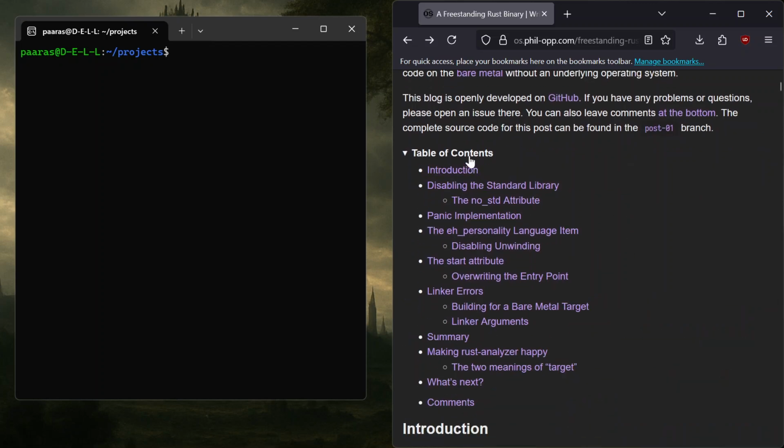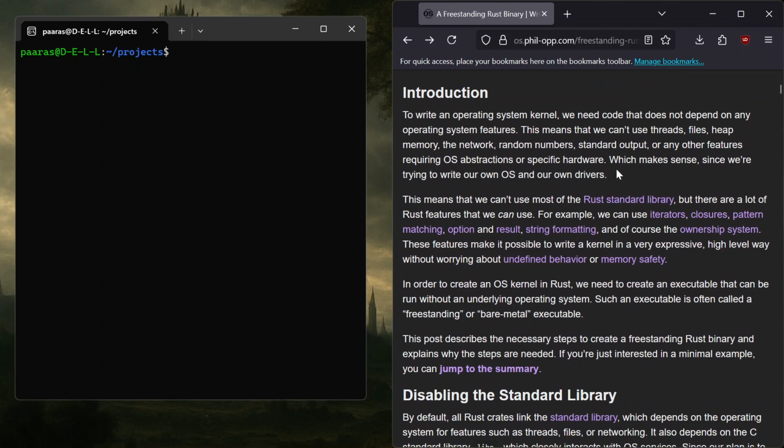So we have the introduction to the blog. To write an operating system kernel, we need code that does not depend on any operating system features. This means that we can't use threads, files, heap memory, the network, random numbers, standard output, or any other features requiring OS abstractions or specific hardware, which makes sense since we are trying to write our own operating system and our own drivers. This means that we can't use most of the Rust standard library, but there are a lot of Rust features that we can use.